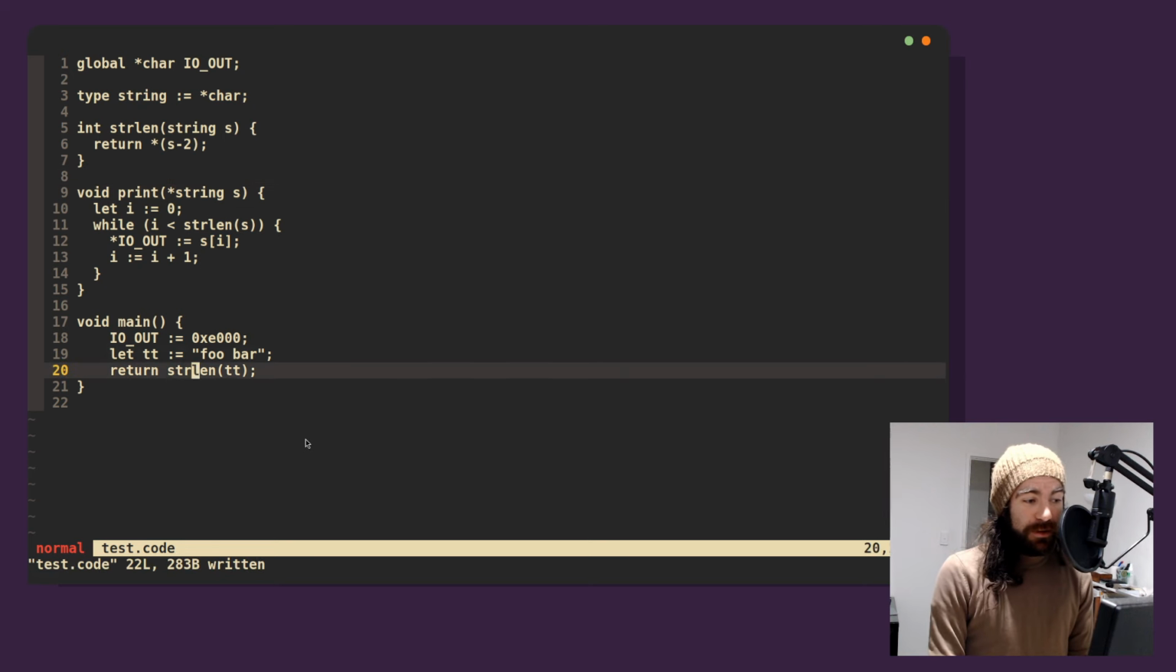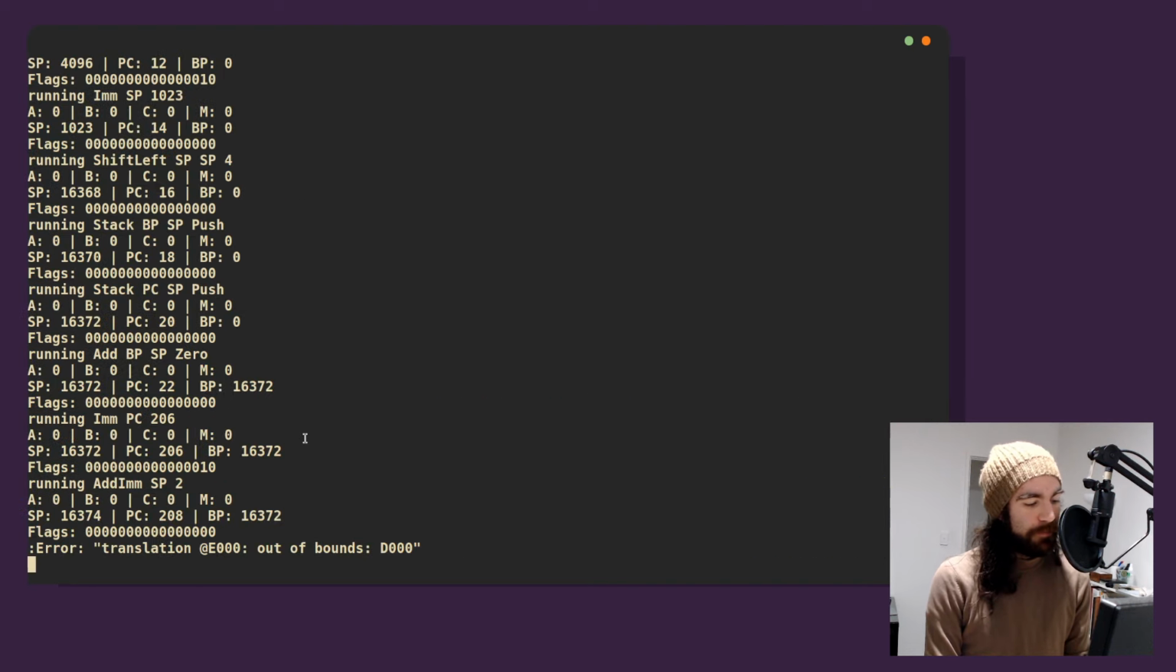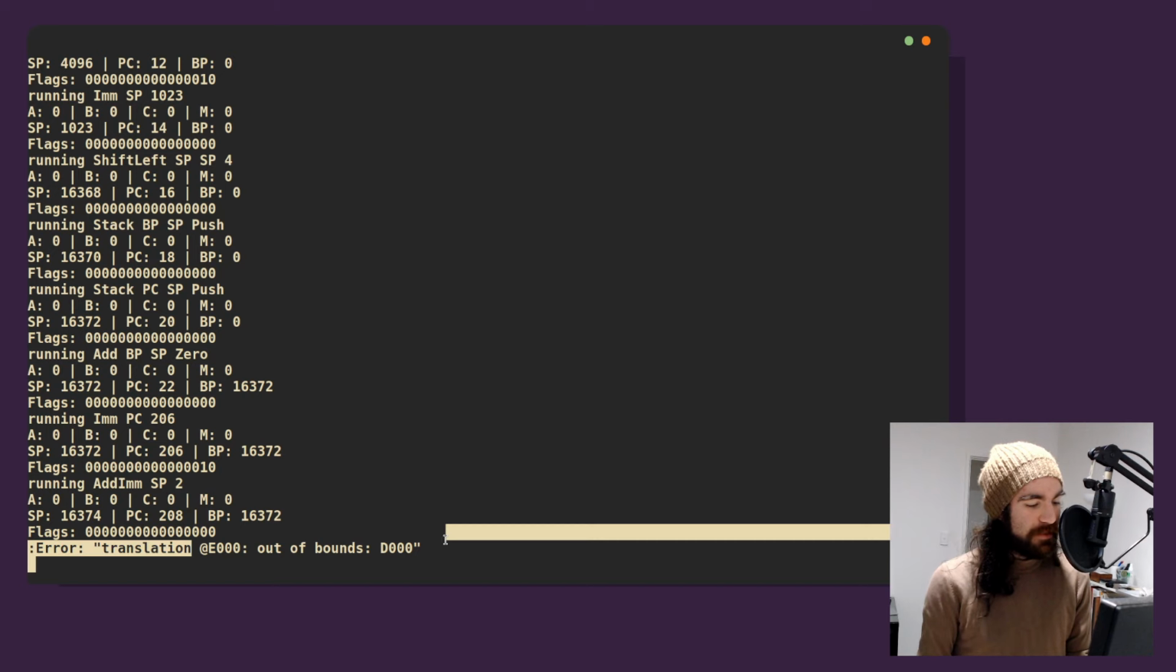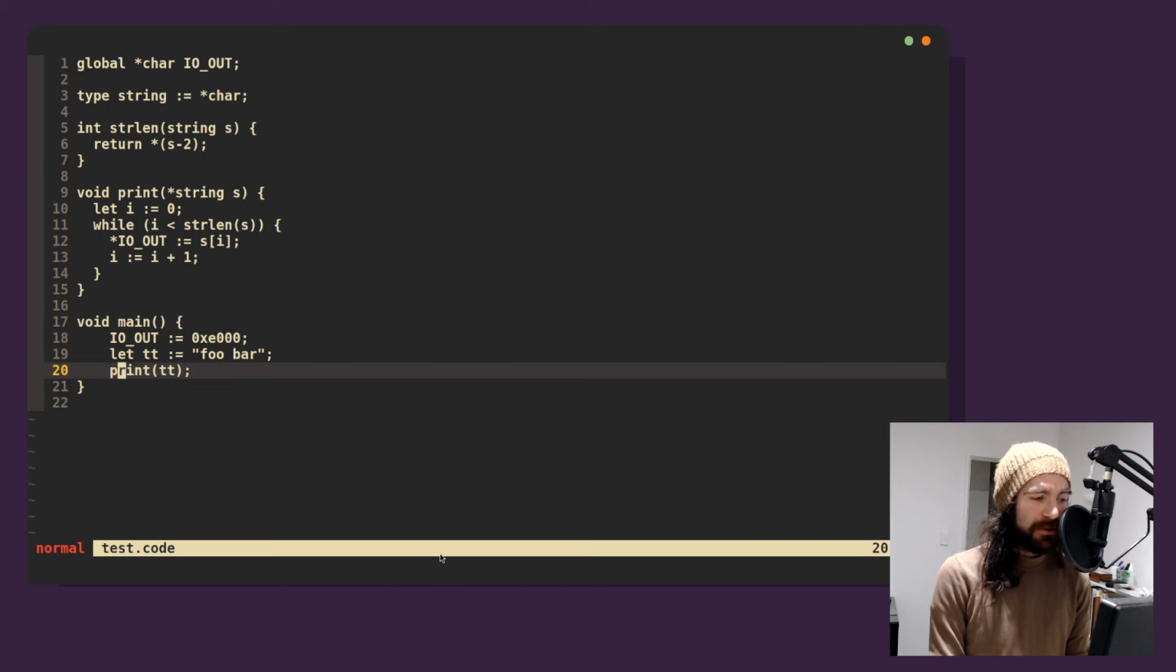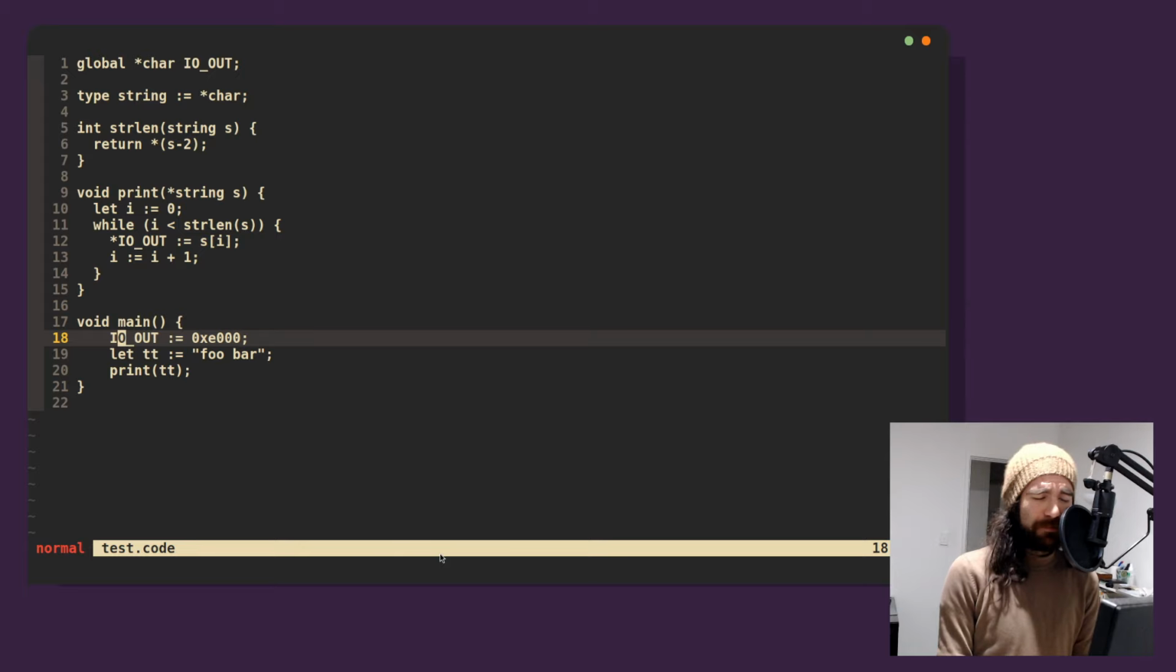So will print work? Let's try it. Let's print a string. We're not going to return it. There's nothing to return anymore. Okay, this address is out of bounds. And this is good news because it should be out of bounds. We don't have this much memory in our program.